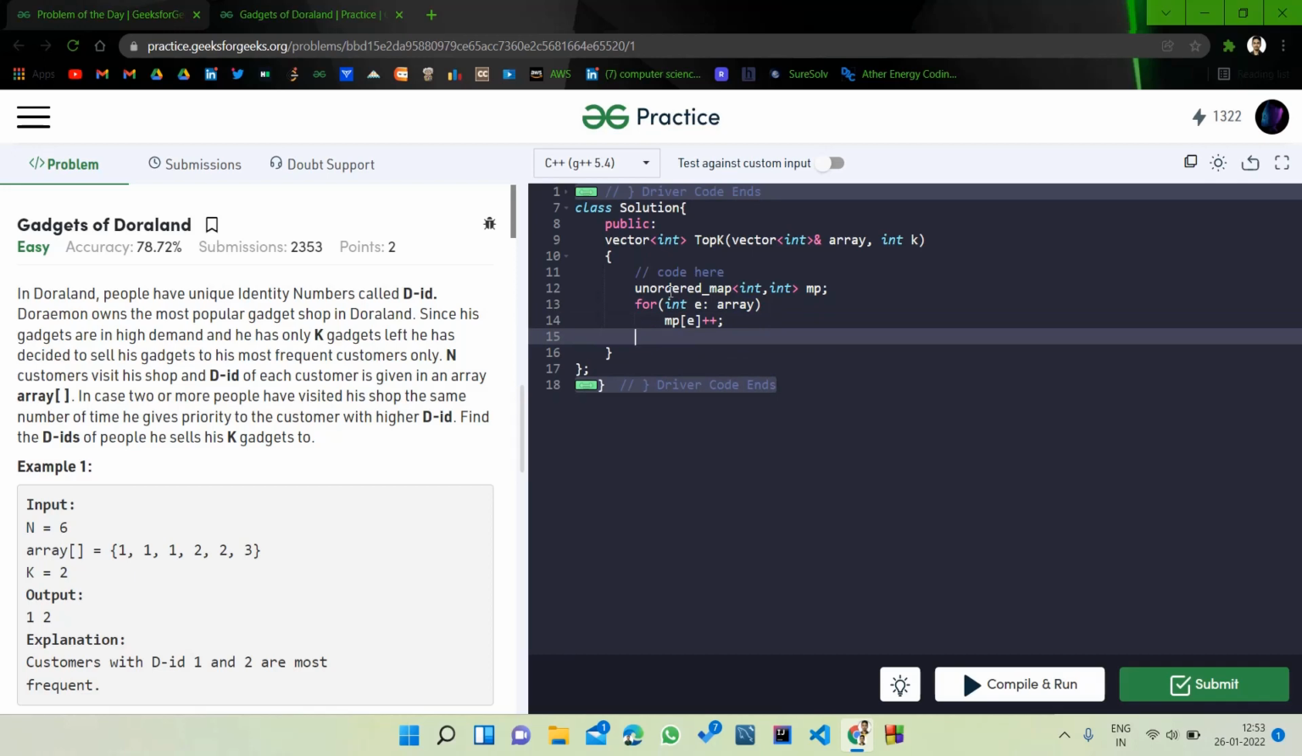Now, in order to pick the K people with the highest frequencies, we need the elements with the highest number of frequencies. For that, we are going to sort all these elements in descending order according to their frequency. So first, we have to store all these elements from this map in an array.